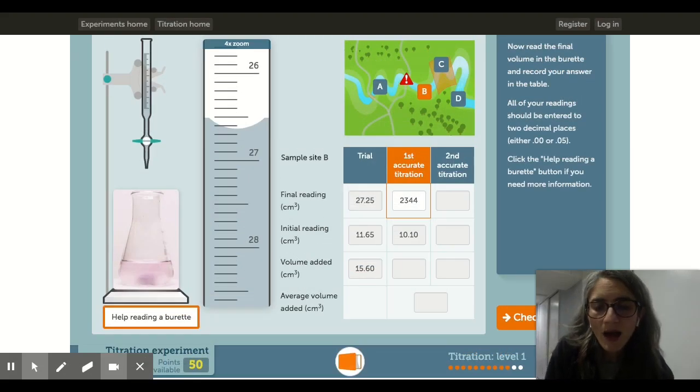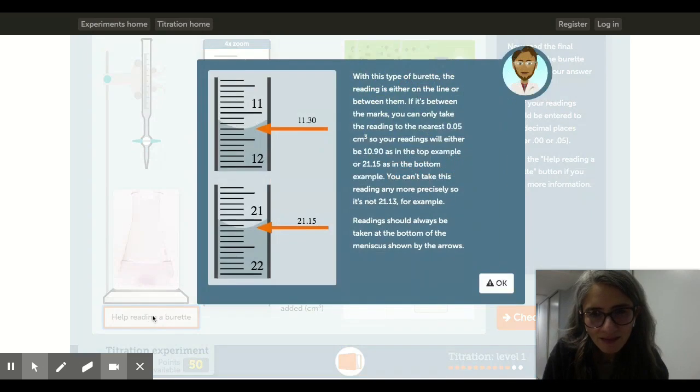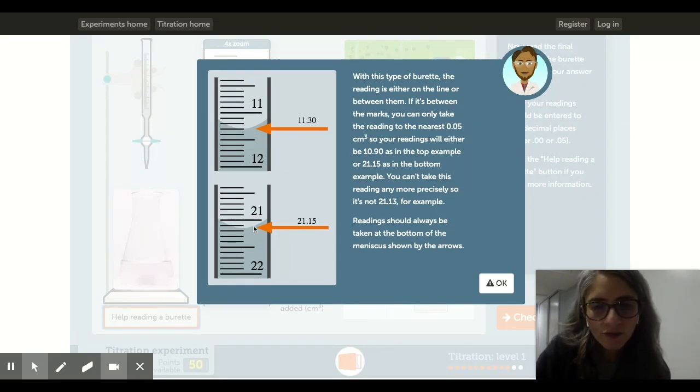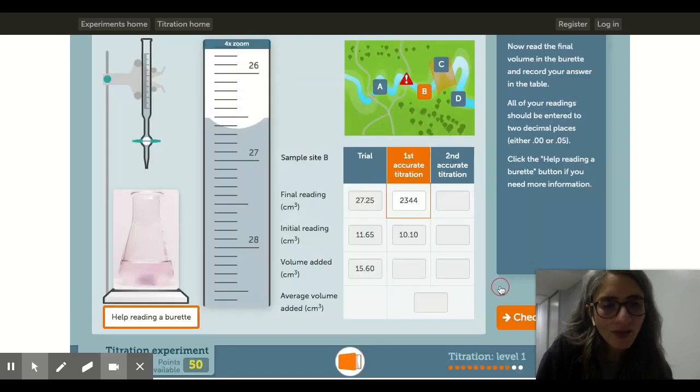Once you're doing this portion with the burette, in my experience, a lot of students struggle with reading the burette. And note that there is a little link right here that says help reading a burette. It gives you a very short but pretty nice reading and little diagrams on how to do this accurately so that you learn and so that you can successfully put these numbers in correctly. So you would go through all of this section and get it done.